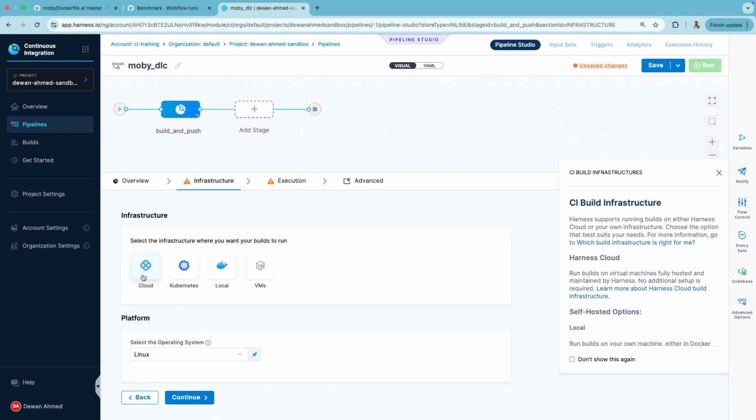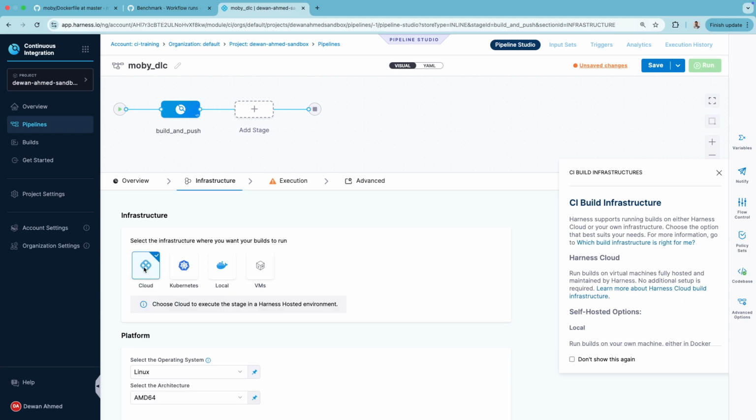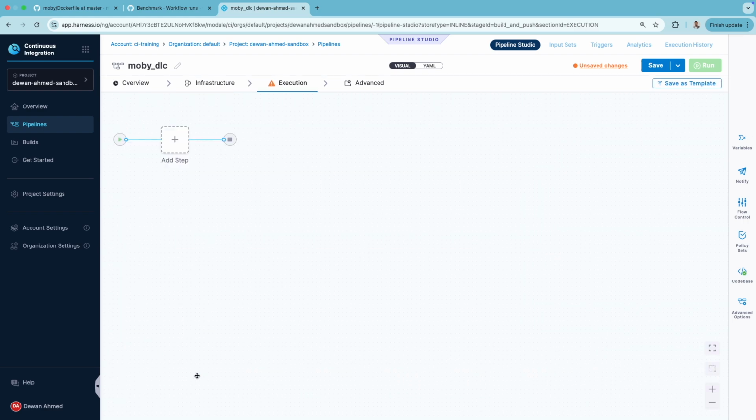For the infrastructure, you can choose Harness Cloud or self-managed build infrastructure. When you use Docker layer caching with Harness CI Cloud, the cache is stored in a Harness managed environment. When running builds on self-managed infrastructure, you'll need to provide your own storage. Click continue and then add a step.